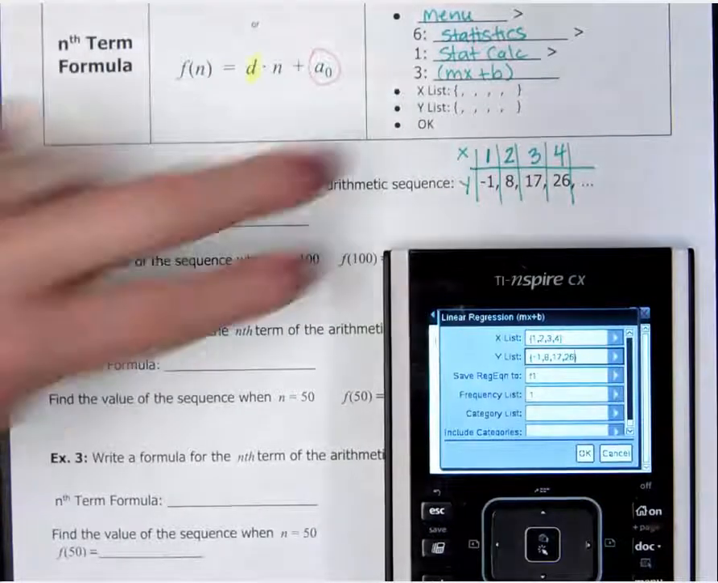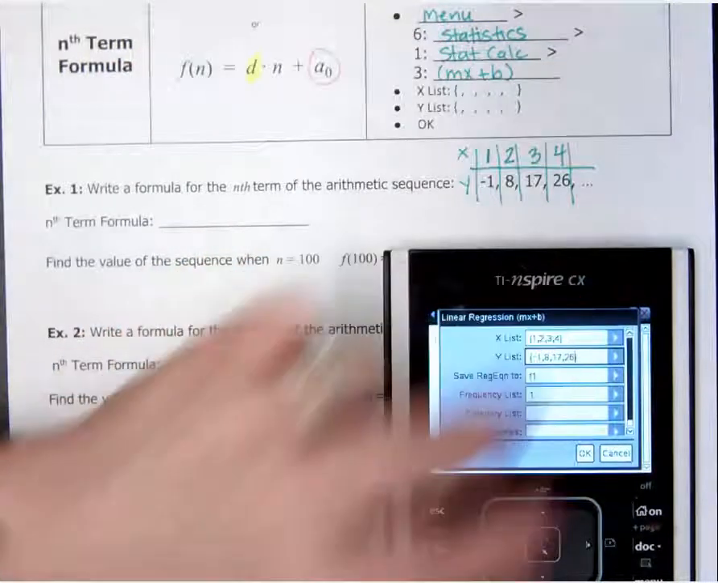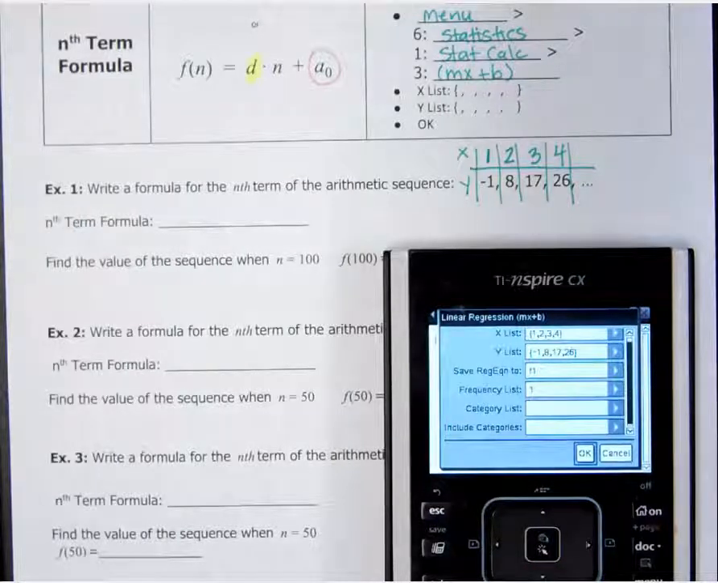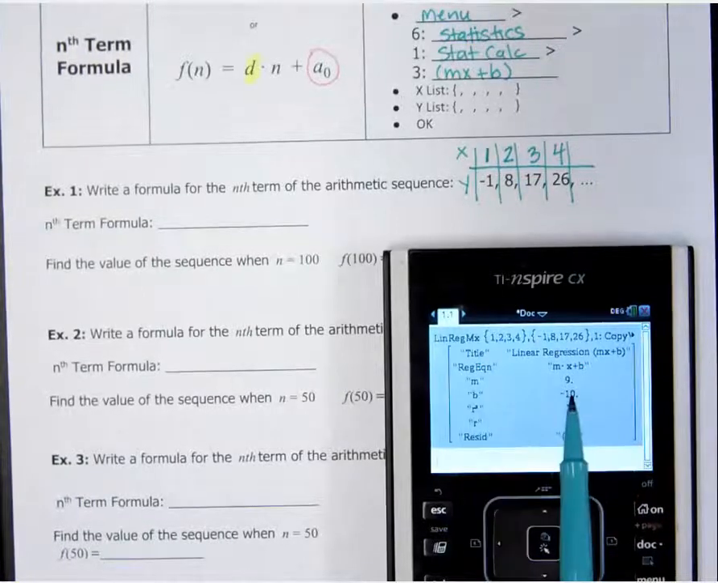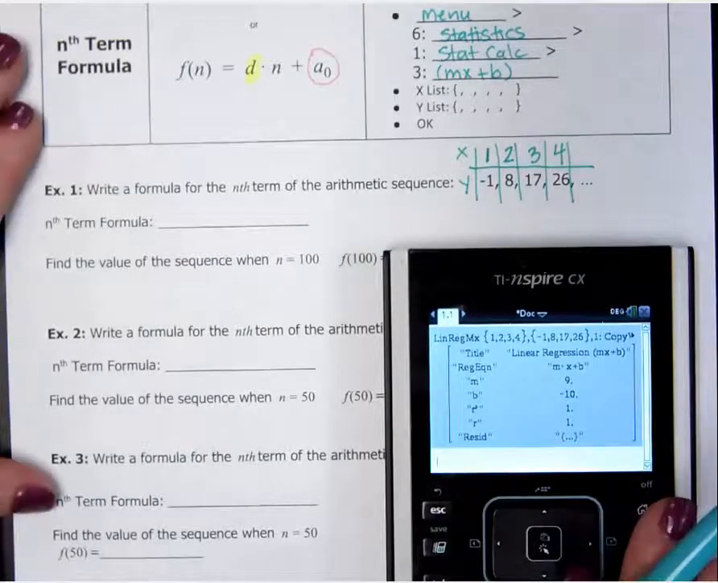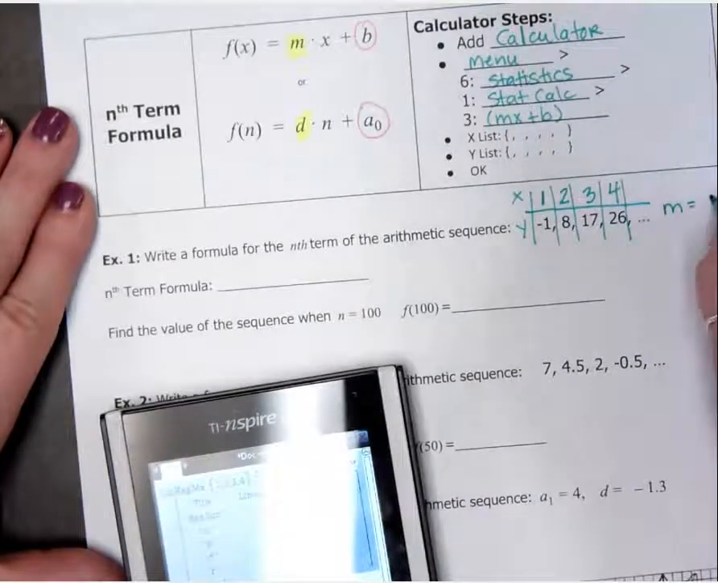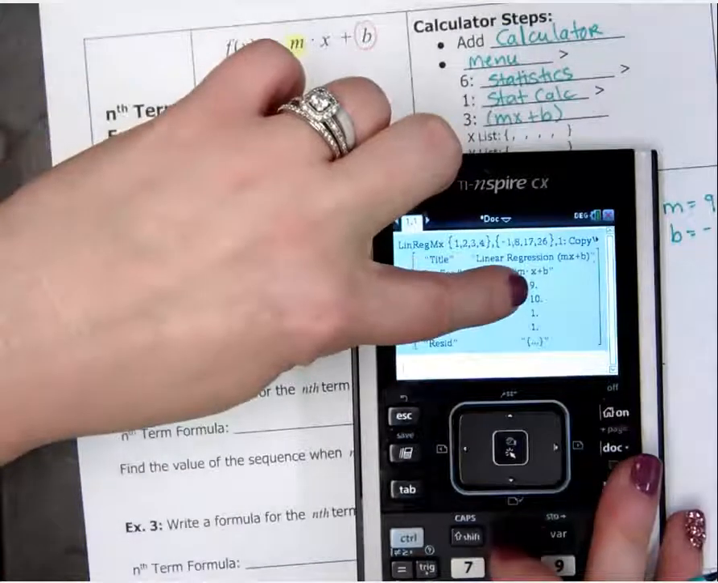I want to double check that I have everything I'm supposed to have, which I do. Go down to OK. If it won't let you arrow down, just use the tab button until you get to OK. Hit OK. Okay, so we have our m value and we have our b value. Fabulous. If we were going to write this, I'm going to make a little note over here. M was 9, b was negative 10. See that? 9 and negative 10.